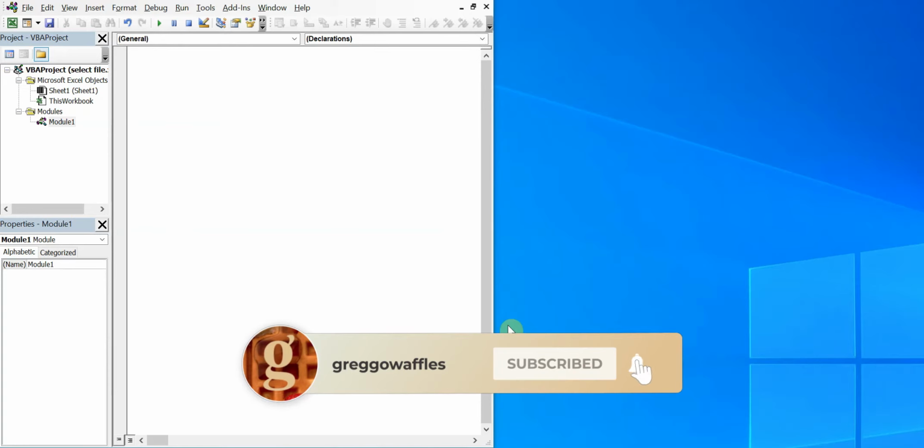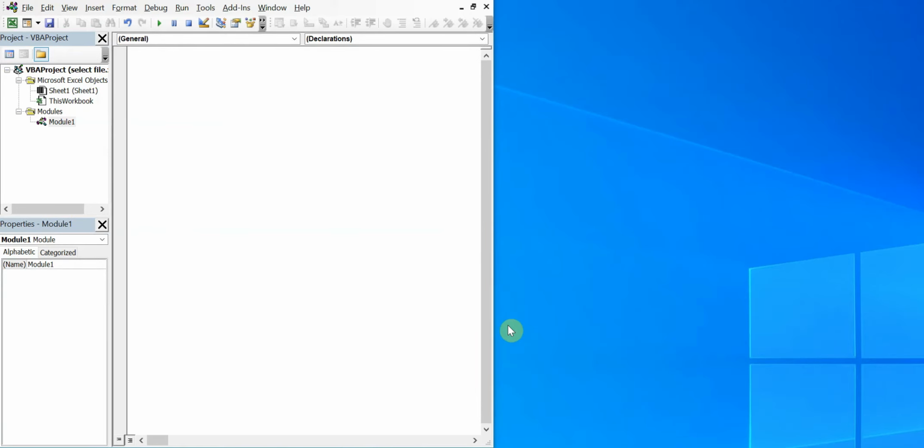Today we'll be going over how to allow a user to select a file with a prompt and open the file. So let's get right into it.